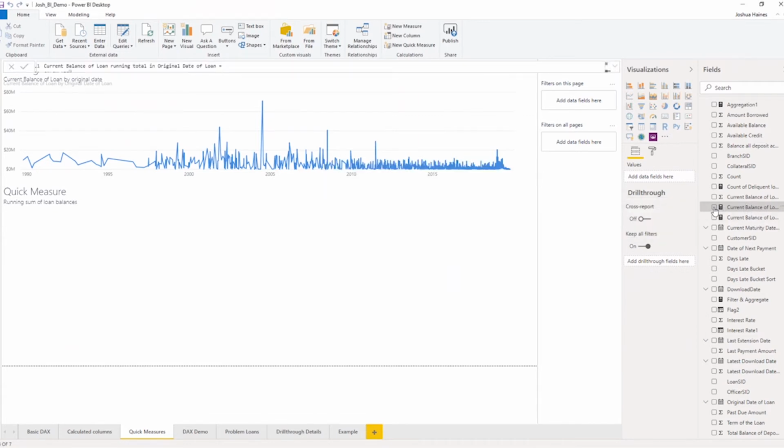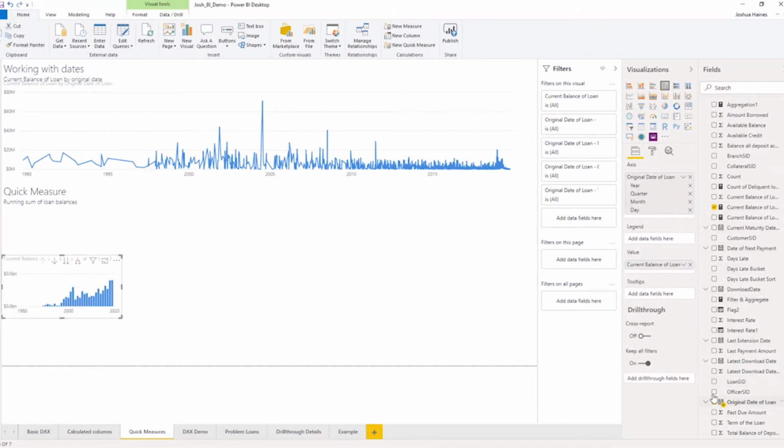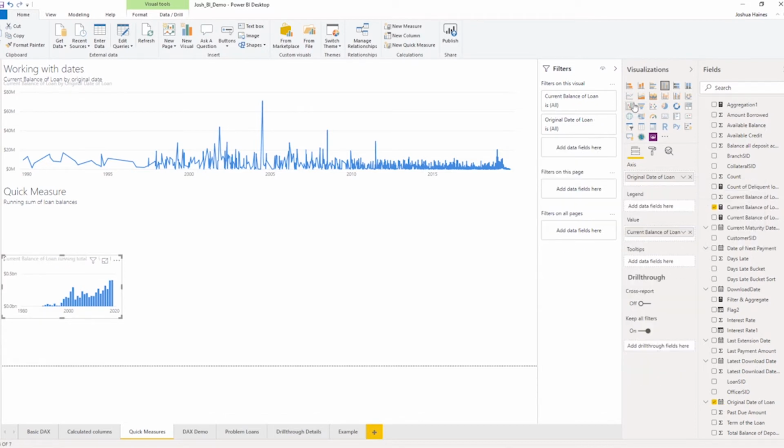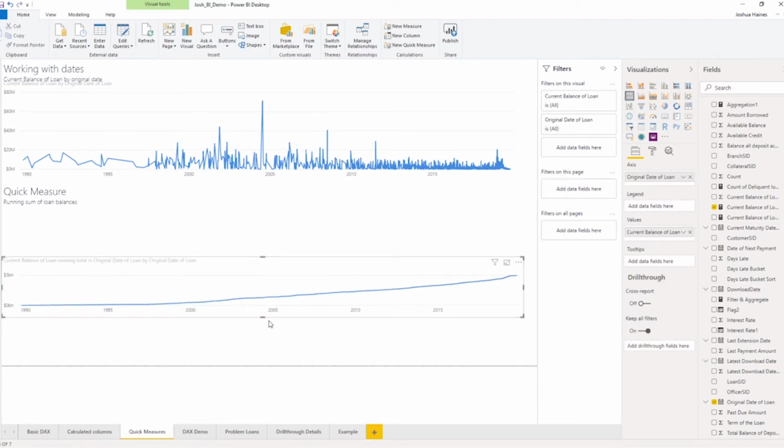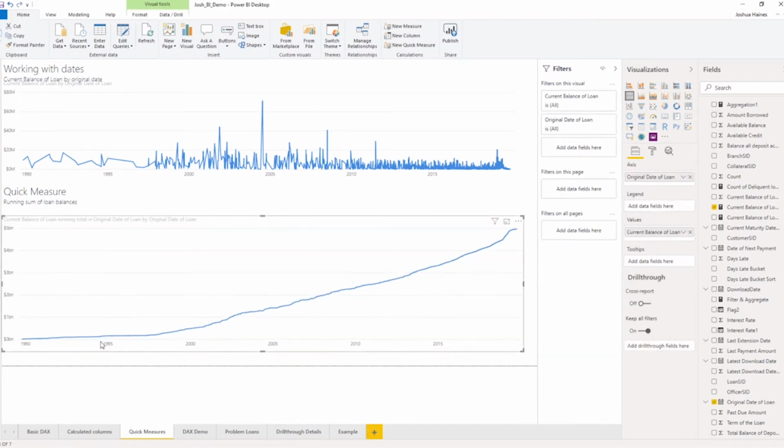right here. So I drag that in, and I drag in original date of loan again, bring it down to original date of loan, make it a line chart. And voila, we have a running total that spans the whole time the bank has been in business. And we see the total amount of loans.